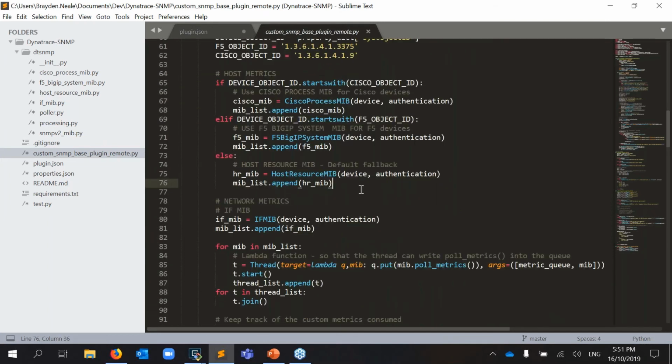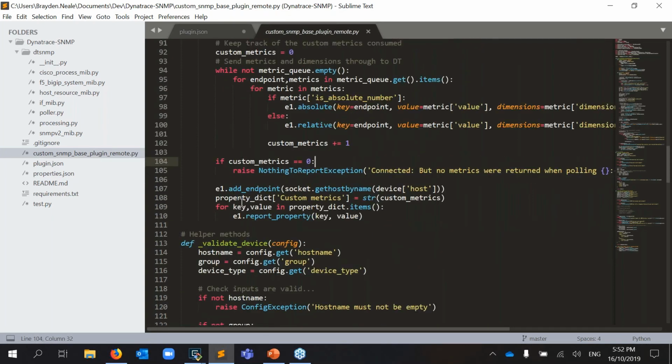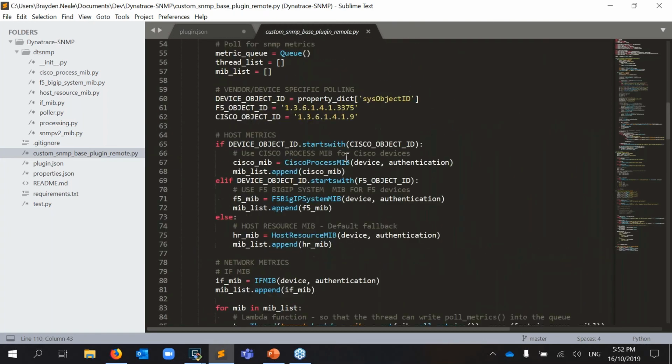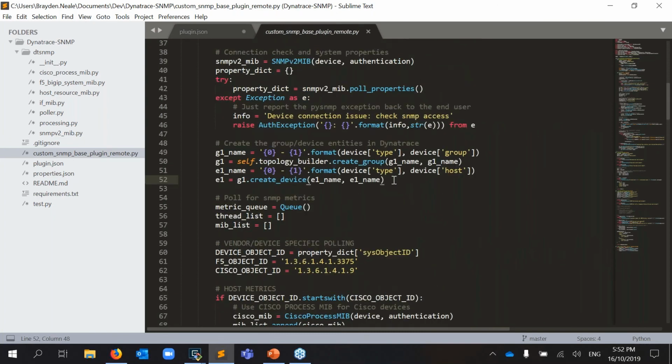And then we can basically say, cool, we have all these metrics, let's send them to Dynatrace. So just as before, we can send absolute metrics through to Dynatrace or relative through to Dynatrace. And then same as before, we can also send through things like properties. So that's how the plugin kind of looks and how it comes together.